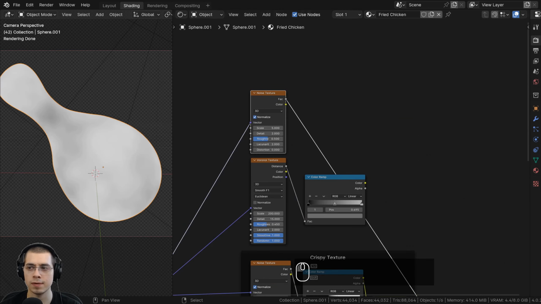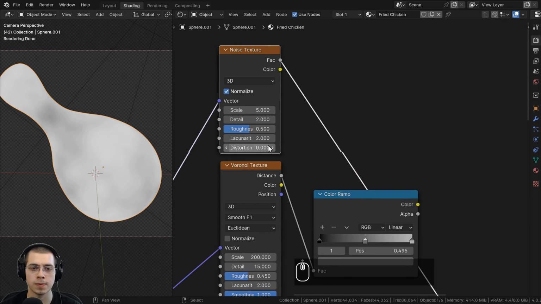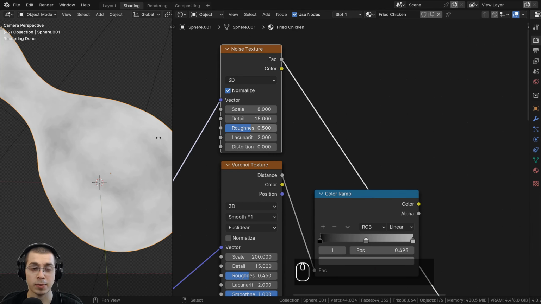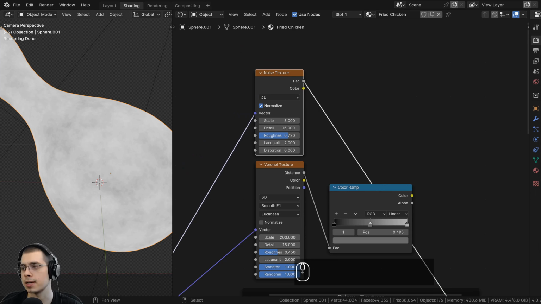And let's Control Shift and select this noise texture to preview it. So for this one, I'll turn the scale up to 8 so you can see it a bit better. We'll turn the detail to the max of 15, and then I want to make this one even more detailed. So if I turn the roughness up to like a 0.72, you can see it's even more rough. And then I'll leave the other settings how they are.